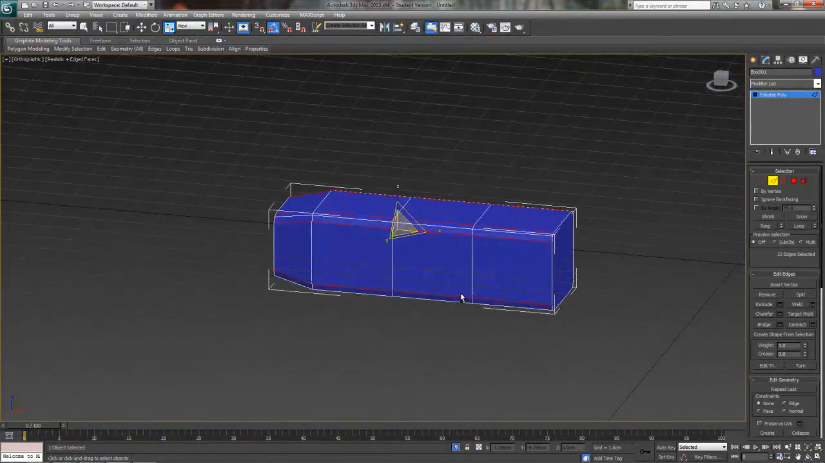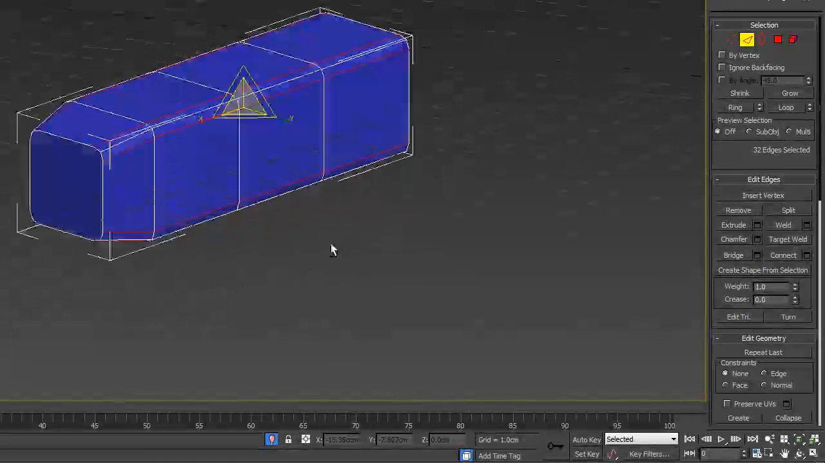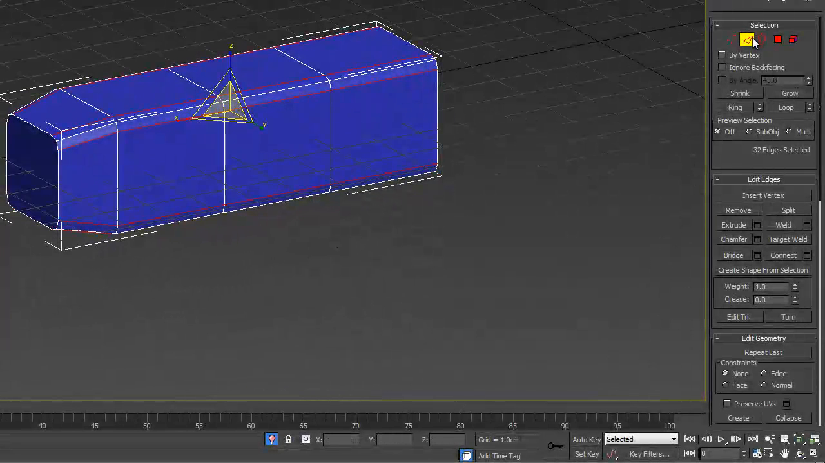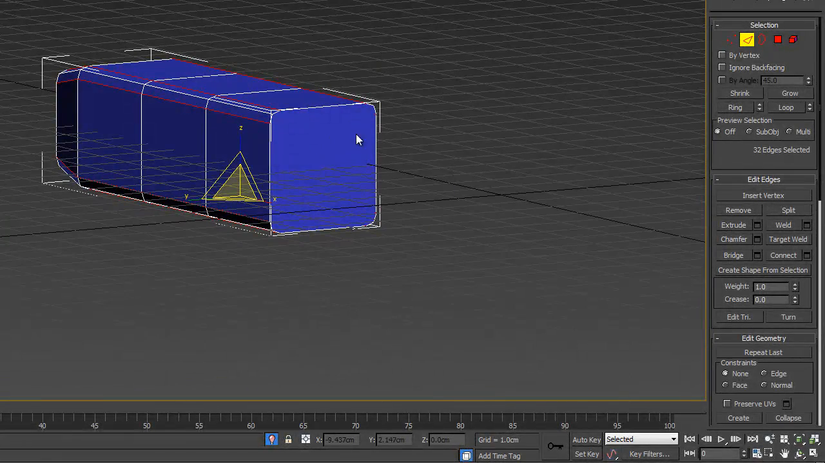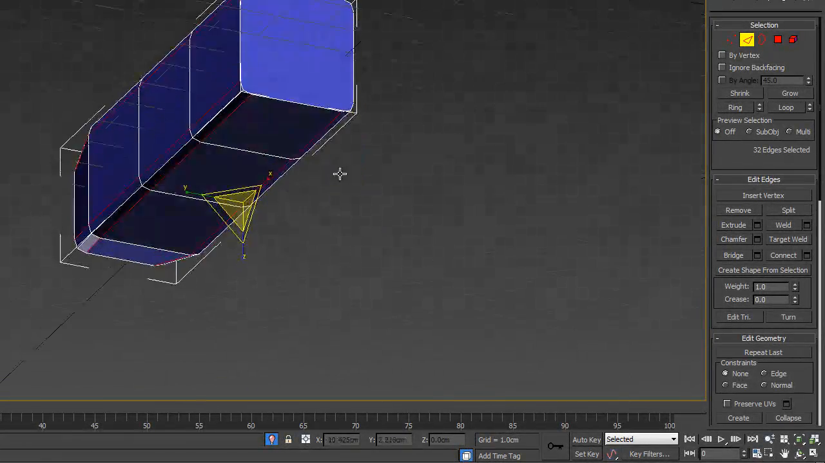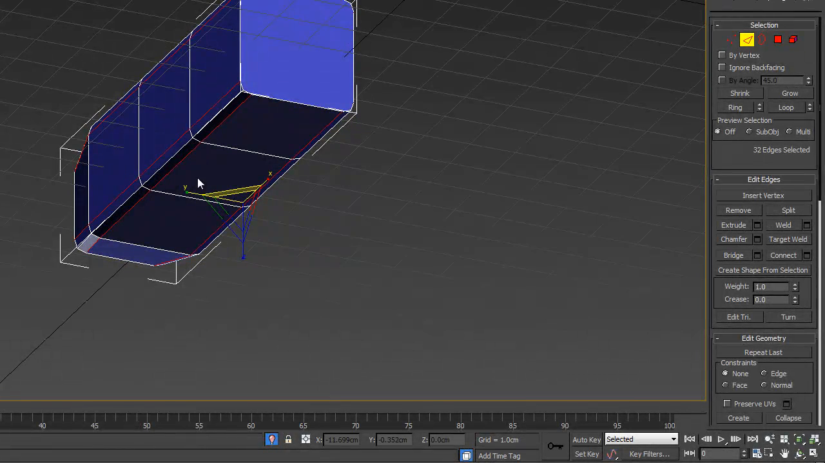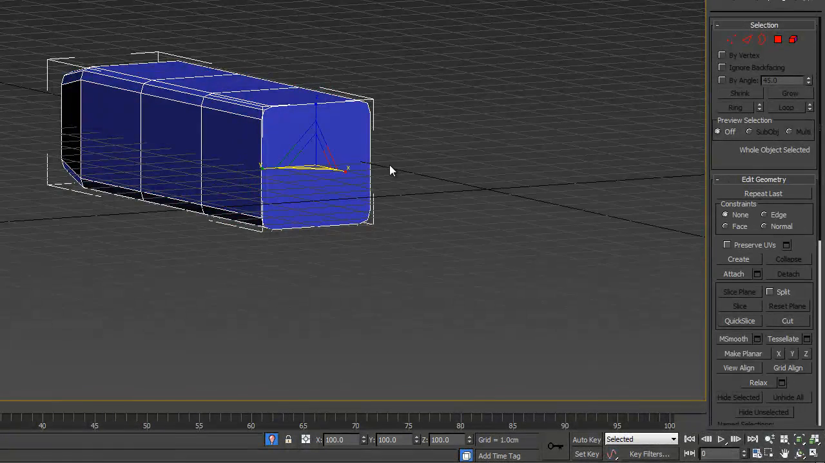So now we've got the basic shape of the hammerhead. In the next video I'm going to show you how to make the claw, and to make the end of the hammer, and to make the actual handle of the hammer. Thanks for watching.